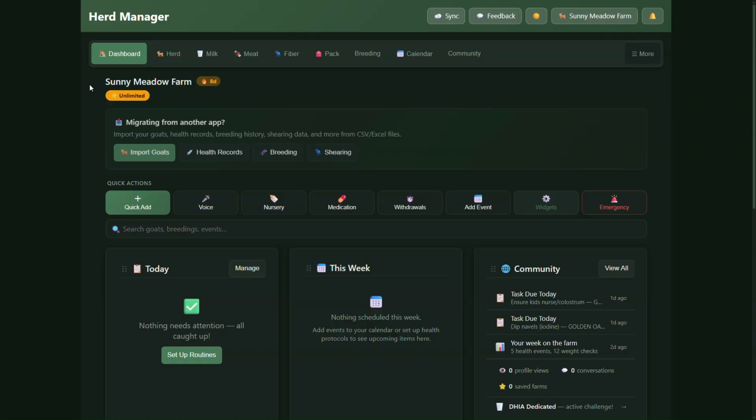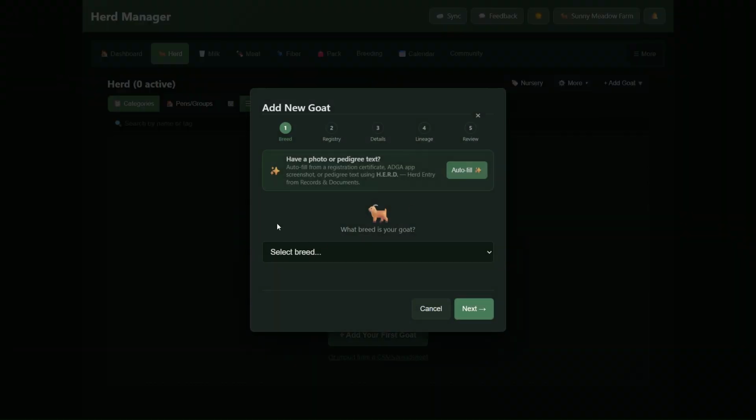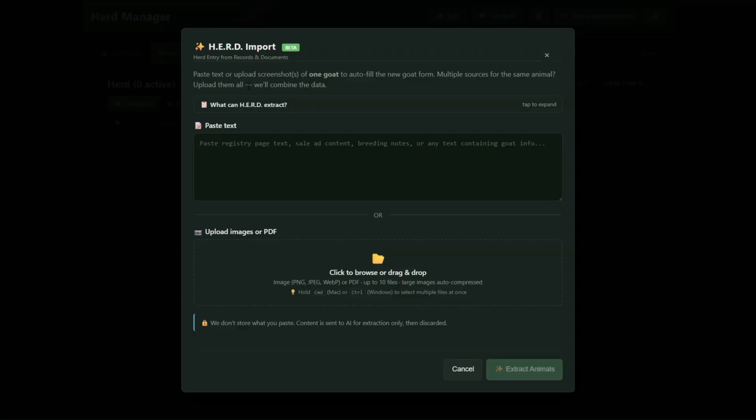Today we're going to be walking through a quick tutorial on the new H.E.R.D import tool. To get started, we're just going to click on the H.E.R.D tab up here, go over here to Add Goat, and click on Add New Goat. This is going to pop up the wizard here, and you can manually add a goat by selecting a breed, or clicking the autofill button to open up the H.E.R.D import tool.